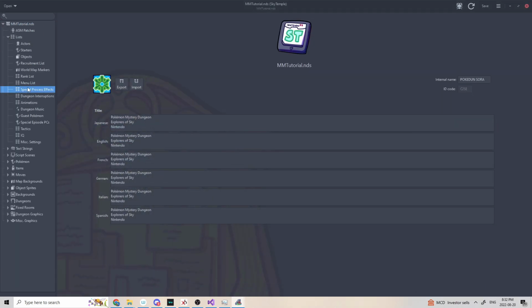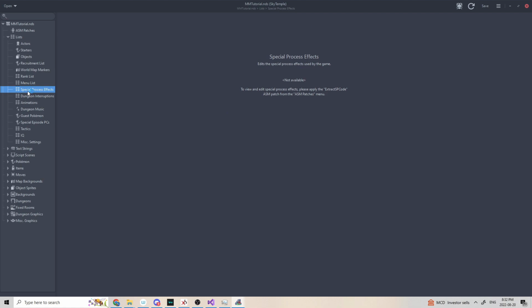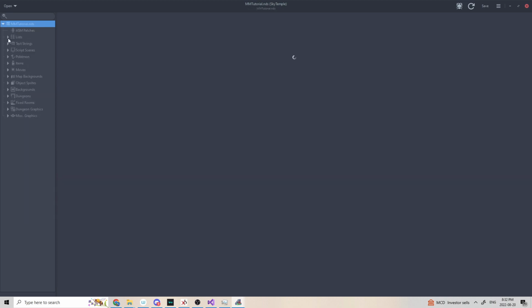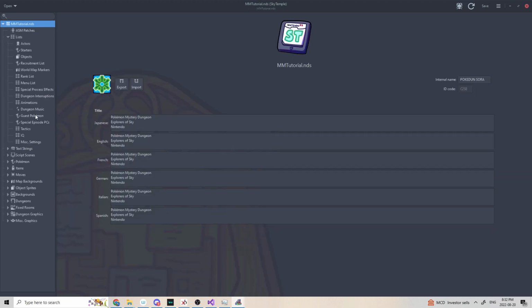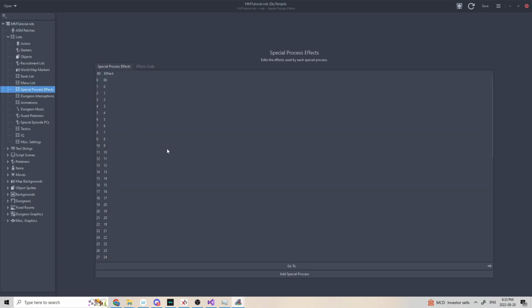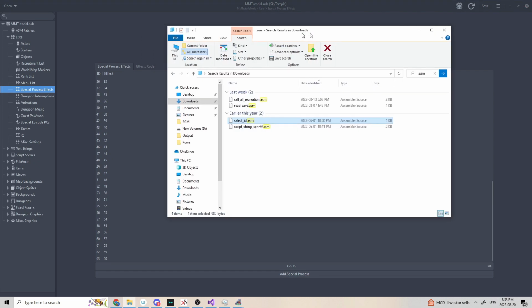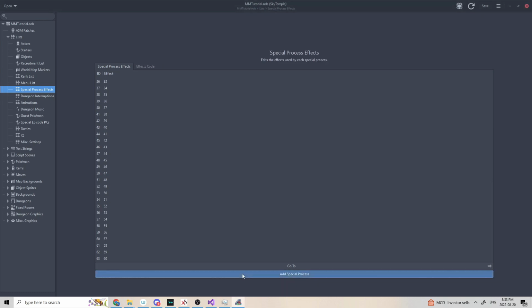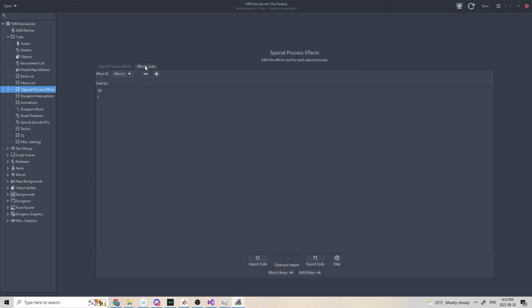Lists, special process effects. I forgot to... This is why editing exists, and I'm so glad it does. Okay, now go to lists, special process effects, and there we go. We need two special processes. We need select ID and script string sprintf. So add special process twice. Now effects code, add two of these.